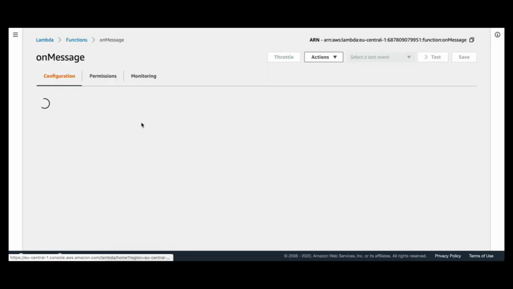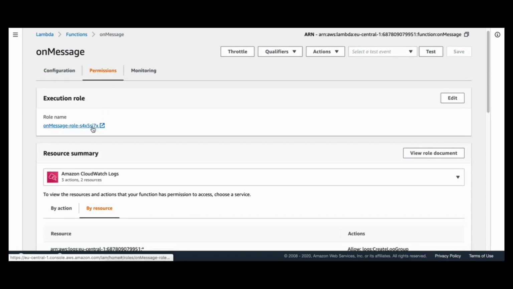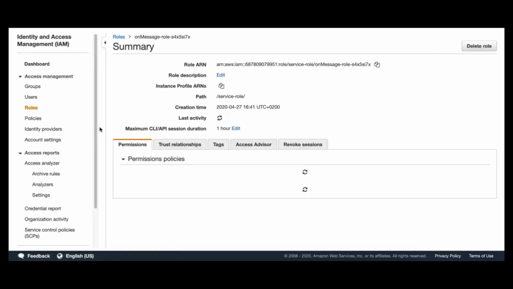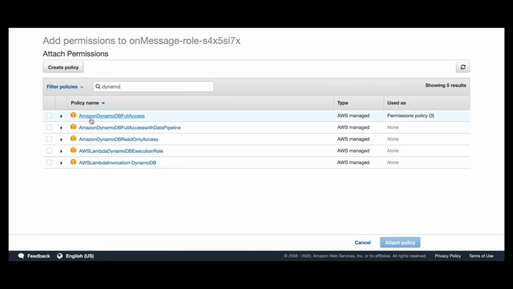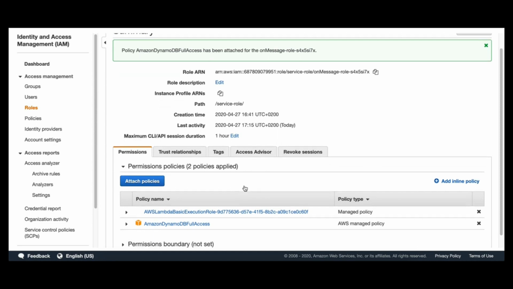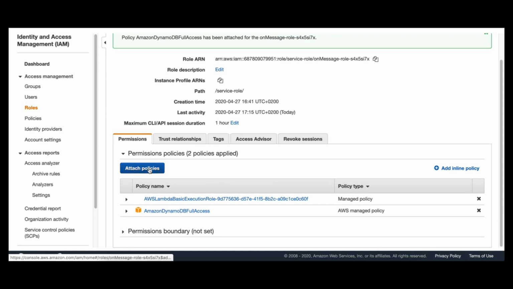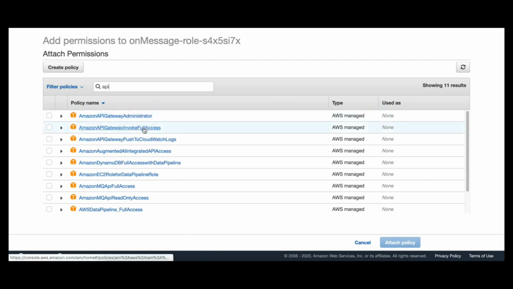So for on message, when someone is sending a message, it will have to go to the database, to scan the database, to retrieve the list of connections, and to send that message to all the existing connections. And in order to send from the Lambda, to call the API and send the message to all the connections, it needs another right privilege called API Gateway invoke full access, this one.